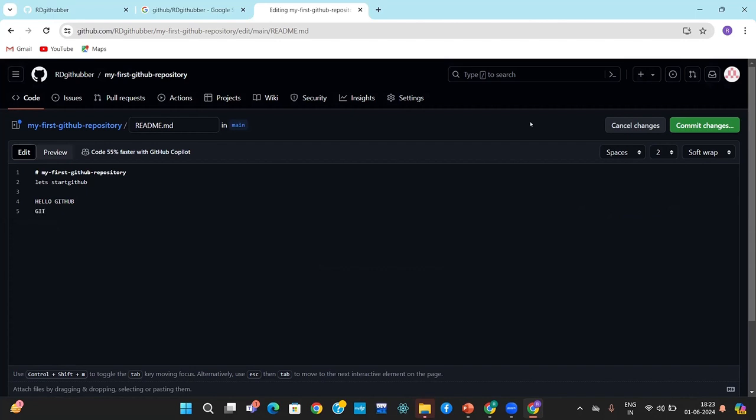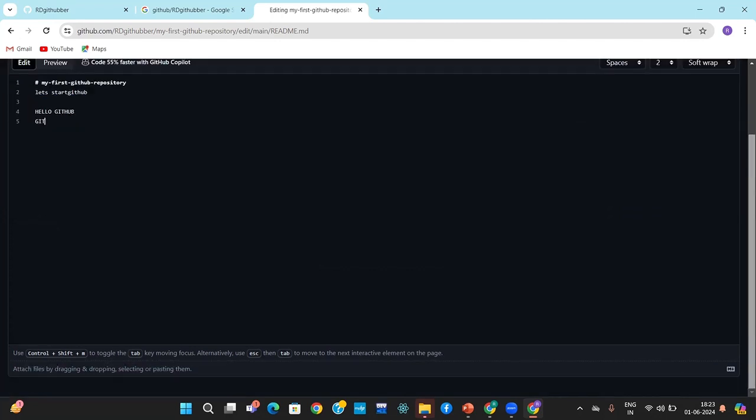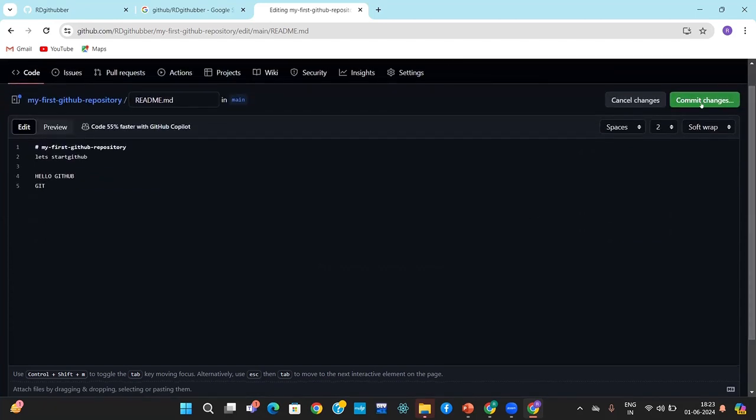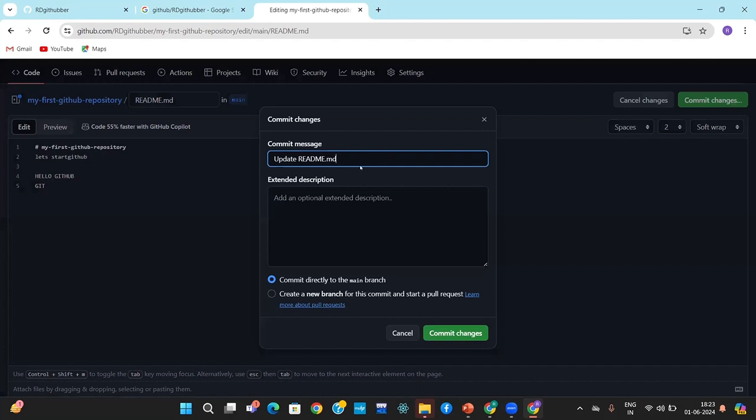Okay, just scroll down here. Done. So, commit changes. Here you can see update readme.md. It is the default commit name which GitHub takes. If you want to change it, you can click and change this name. The commit goes directly to the main branch.